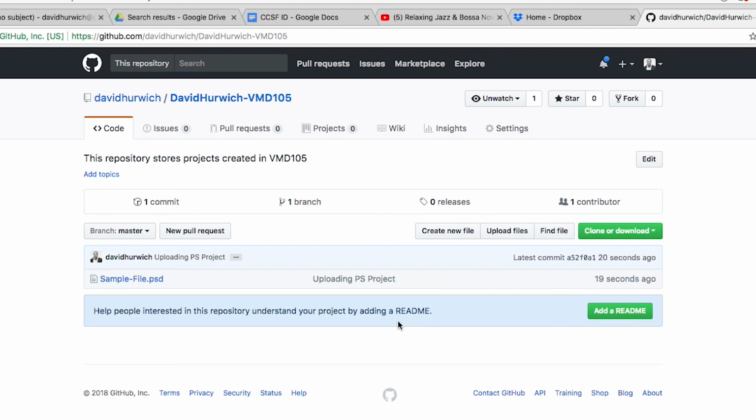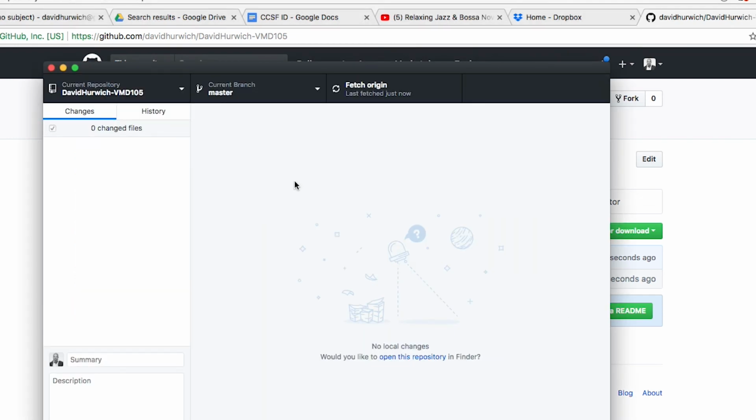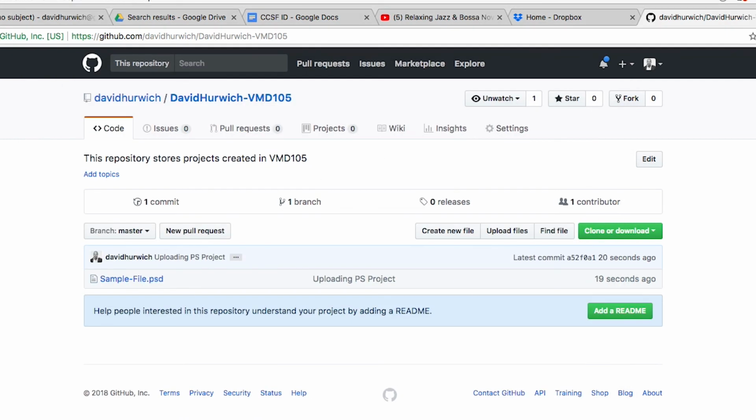Okay, so what you guys are going to do is create a repository. You're going to use the GitHub Desktop app to clone the repository on your local computer. You're going to add the file to that folder, and then you're going to commit it, which means to save the change, and then push it to send it back to GitHub. Okay?